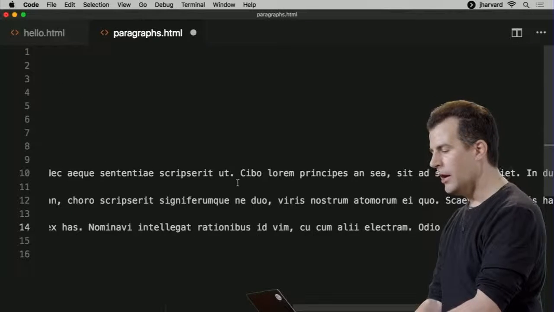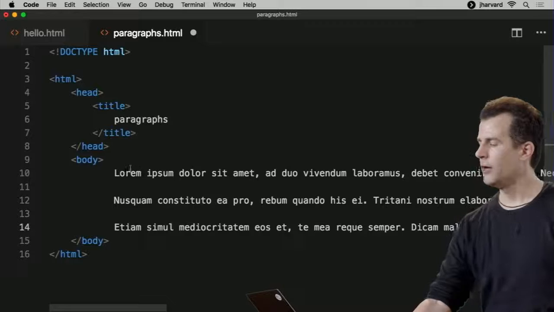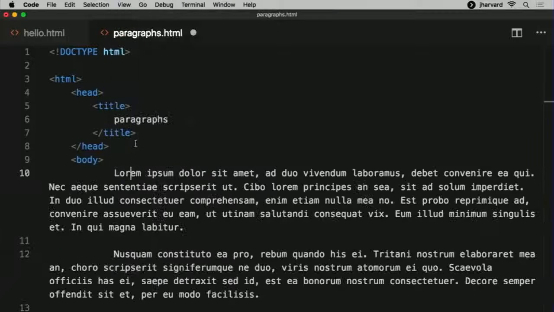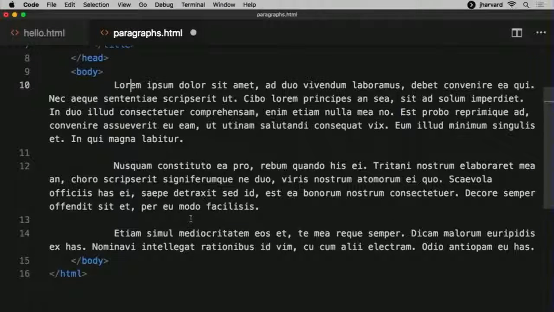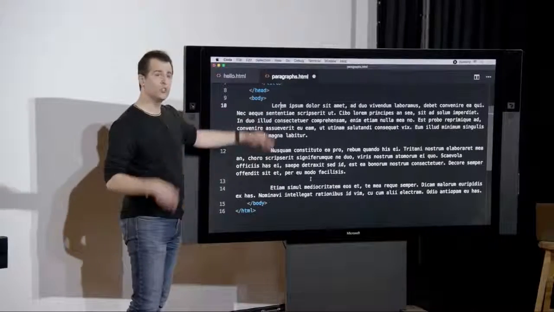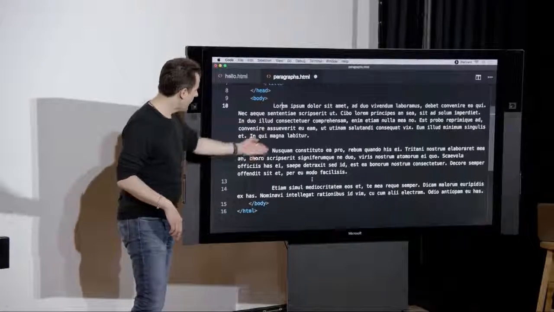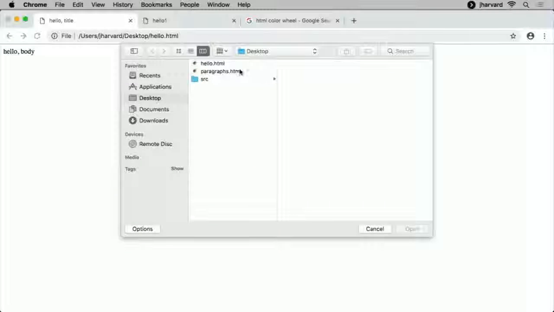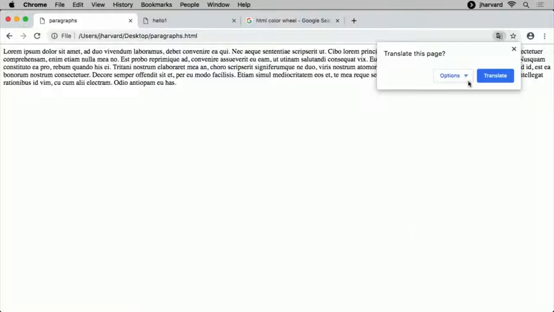I'm going to paste this into my file. Now my file is currently wrapping. I can change this by toggling word wrap. So you'll see that I indeed have 3 separate paragraphs inside my body. I've nicely indented, just like you might when writing a book or an essay. And I have second and third paragraphs, each of which seem to be representative of actual text. Let me save that. Let me go back to my browser and open paragraphs.html.